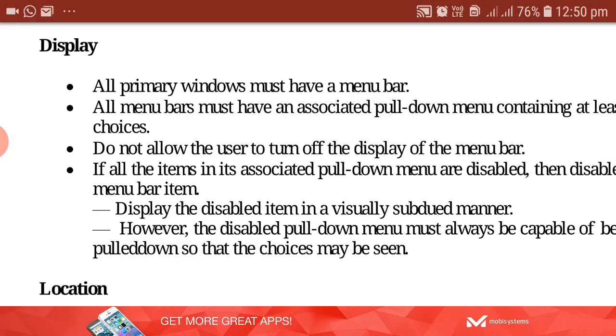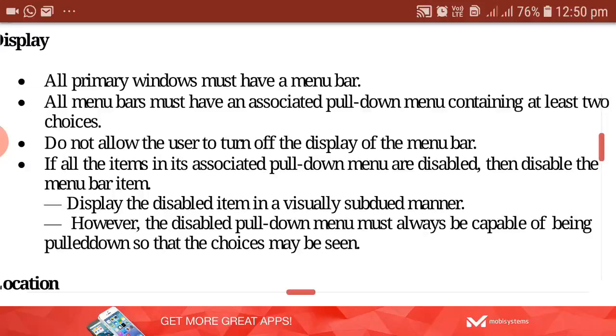Then display. All primary windows must have the menu bar. So how to display the menu bar, we are discussing. All primary windows must have the menu bar. All menu bars must have the associated pull down menu. So for every menu item, a pull down menu must be there. See, file, when you click on file, always a pull down menu appears. When you click on edit, always the pull down menu appears.